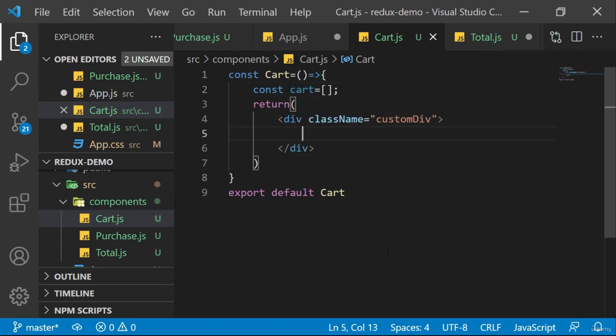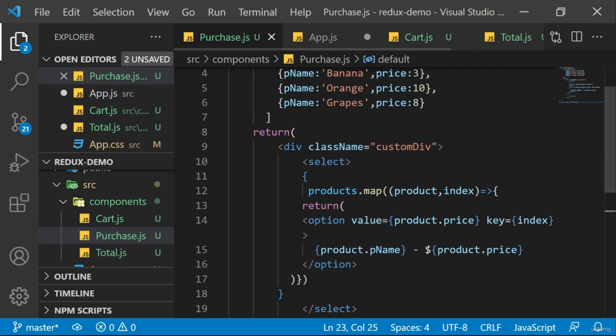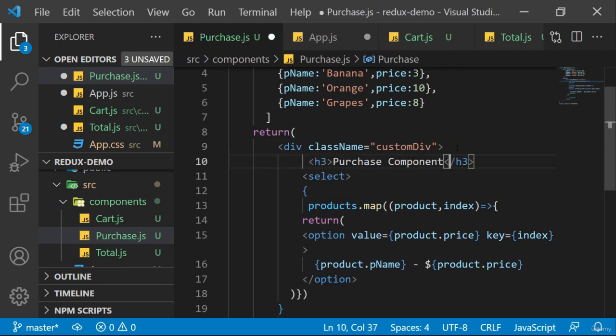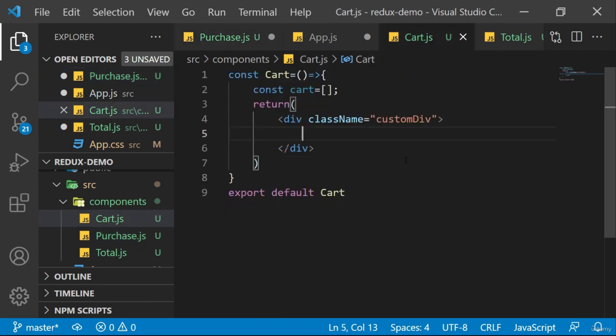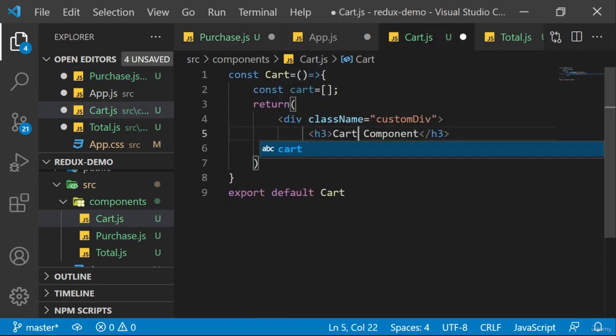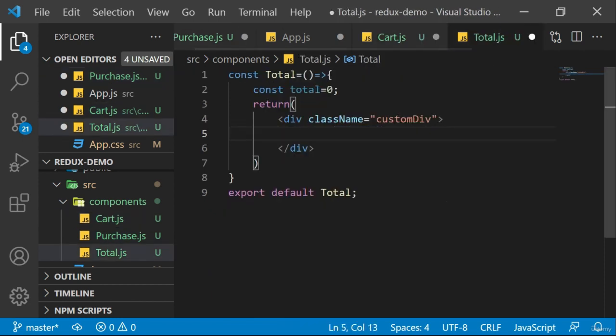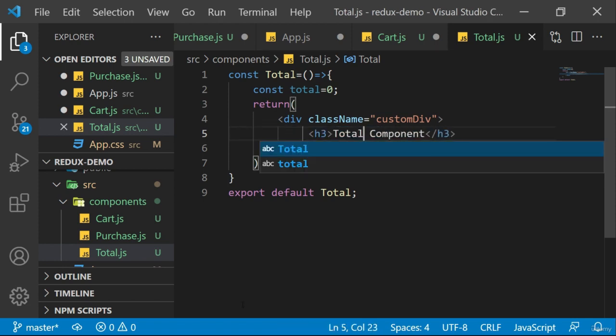Now let me also give some title to all the components. So initially, if there is no data, we see some message. So this is the purchase component. This is going to be the cart component, and this is going to be the total component.